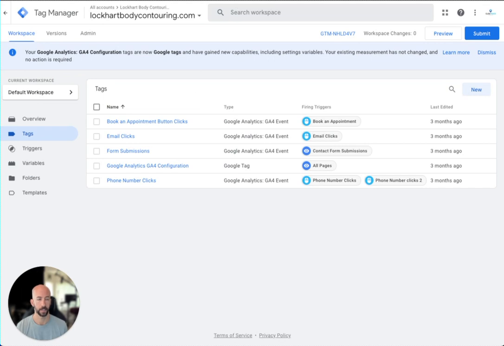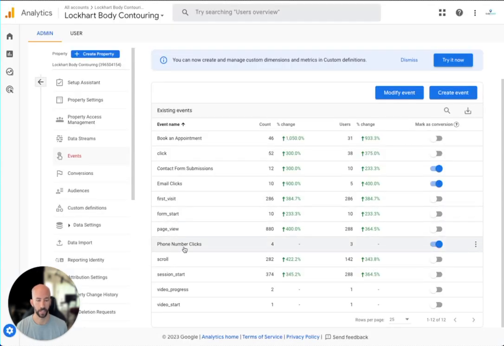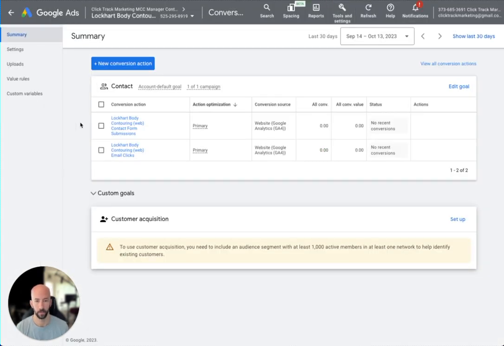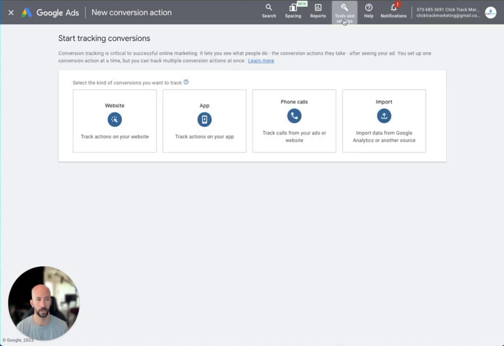And then you see that it shows up in Google Analytics. This is GA4. So we click that button to mark it as a conversion. Then here's where we get to the part in Google Ads where we're going to pull this information in. So click on New Conversion Action. We're under Tools and Settings.